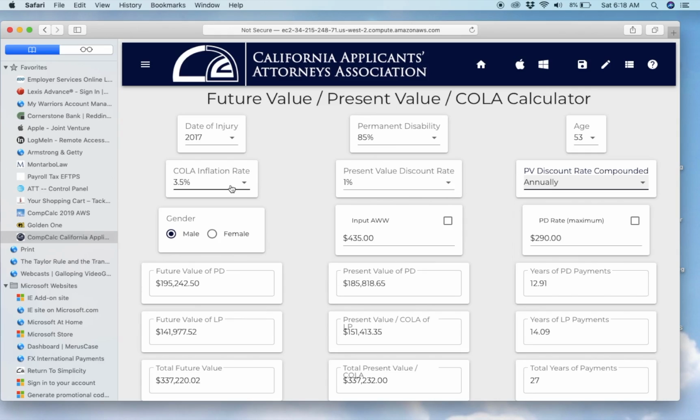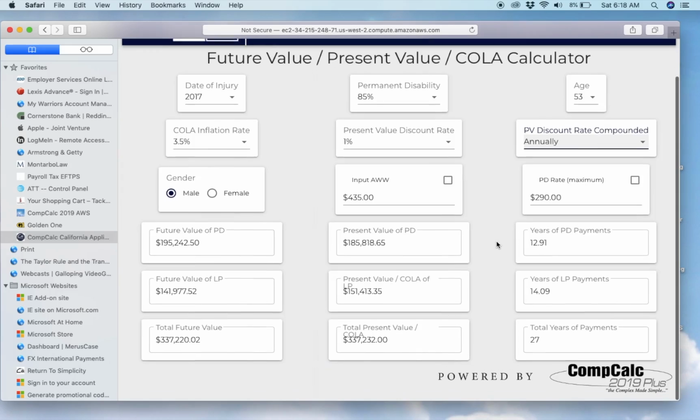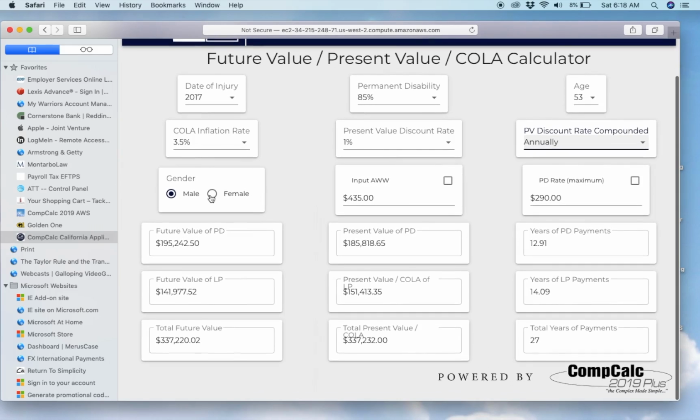Then we apply the COLA, increasing it, and the present value, decreasing it based on an annual rate, and we have to select gender, male or female. Then we give you an option to put in an average weekly wage. Now, why are we putting in an average weekly wage?